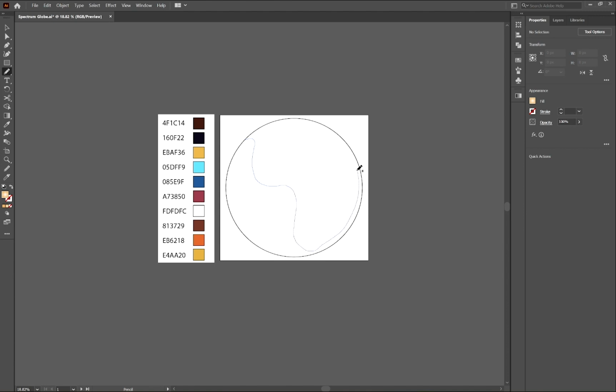Don't worry about perfection just yet. We'll refine it in a moment. Just ensure the path is closed. Now, redraw the shape over the selected one to refine it.